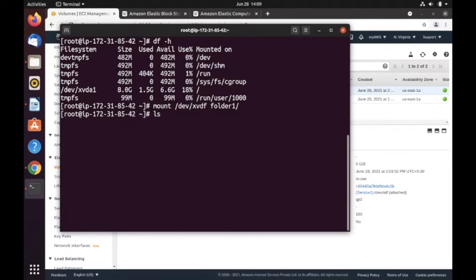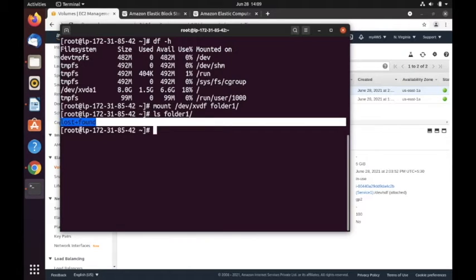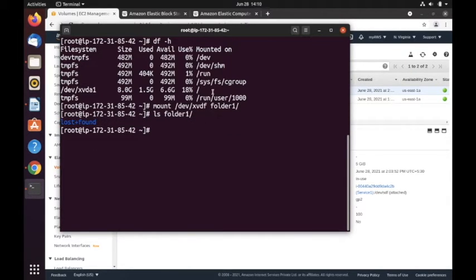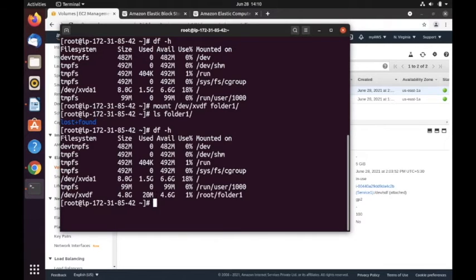Now I'll do ls. I can see lost+found. It means I've successfully mounted my additional volume to my root volume. Now how can I check it? Again, I'll use a command called df -h.